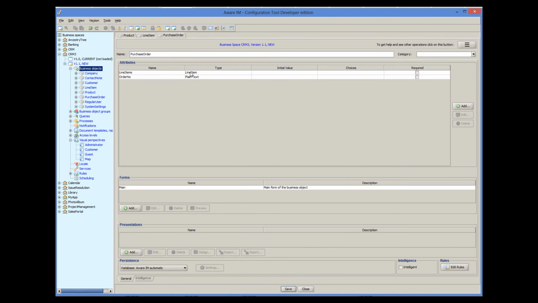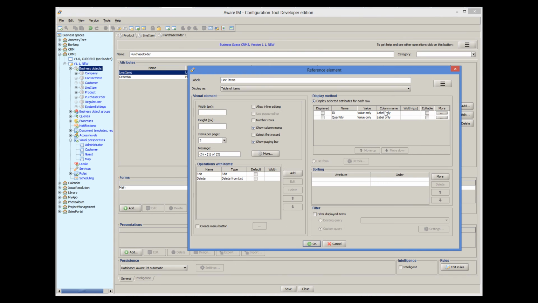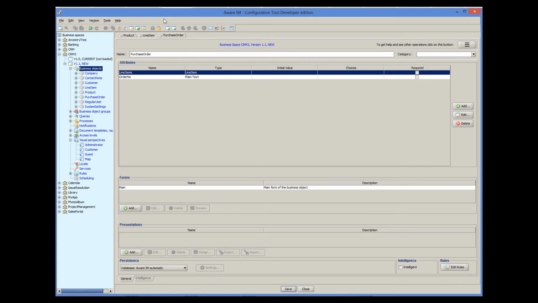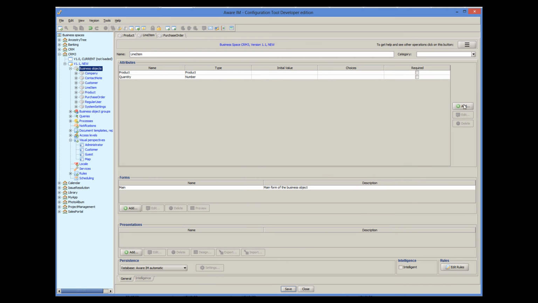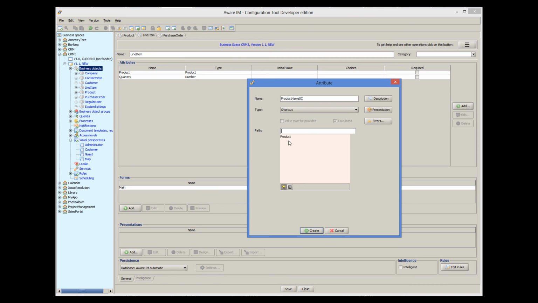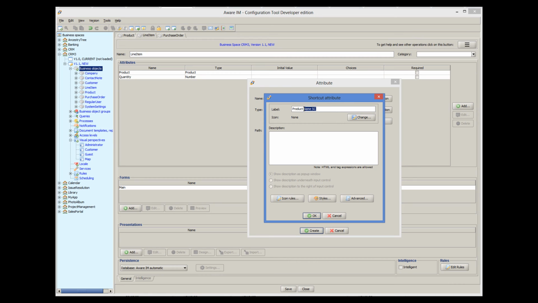Okay, now the line items attribute in the purchase order will have inline editing enabled, and we will show quantity and it will be editable. But here we cannot select product, and that's where we need a shortcut. So we go to the line item object and add a shortcut to the product name. The label will be called product.